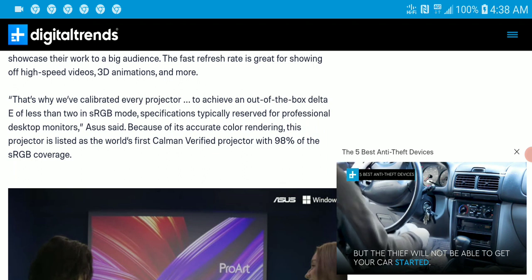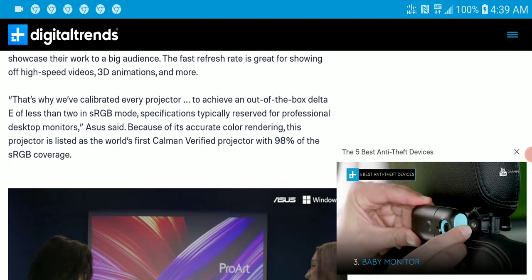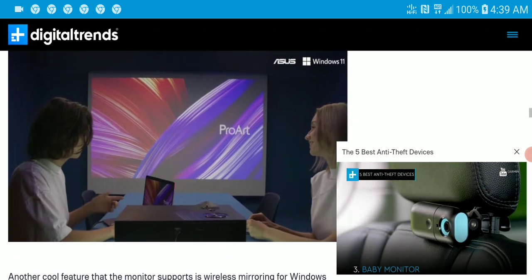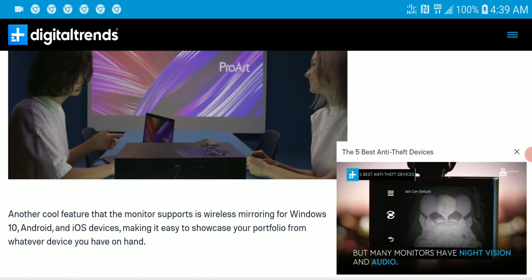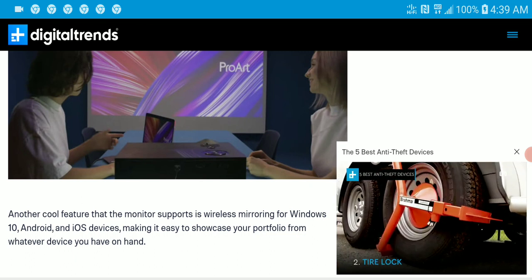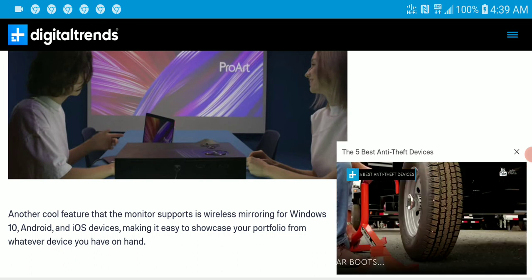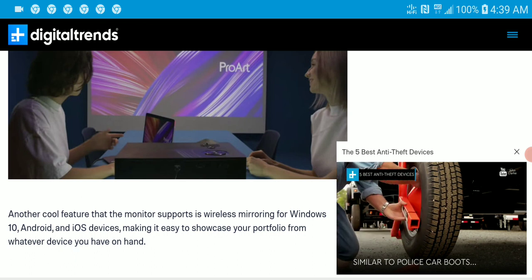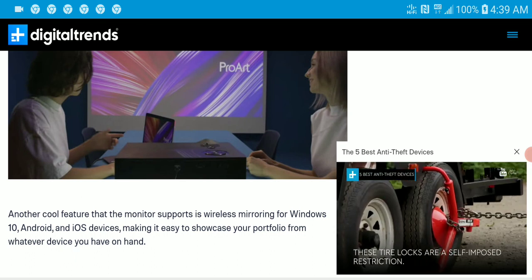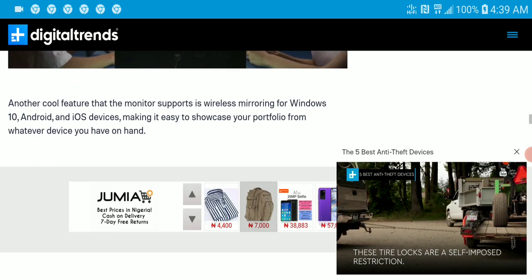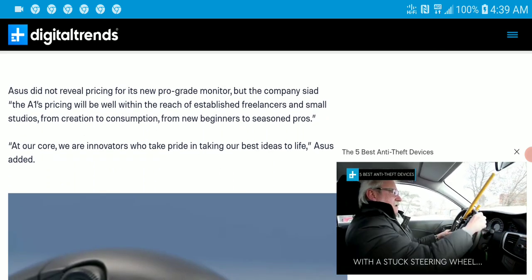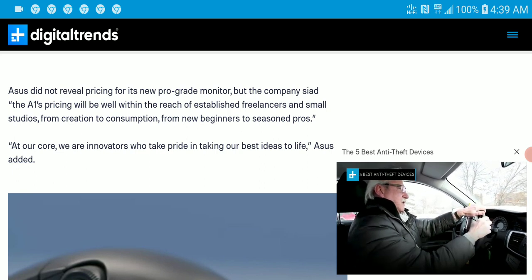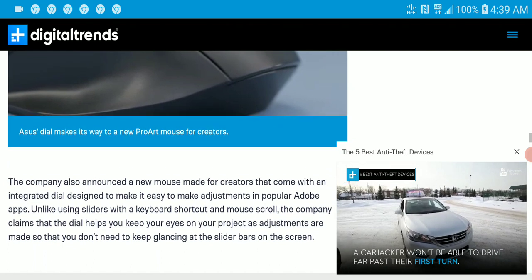It's verified, so you have very good performance overall, calibrated very well, and should be decent for people that maybe sit at home and they need to create content on the large screen. Another key feature is that the projector supports wireless mirroring for Windows 10, Android, as well as iOS devices, so you can showcase whatever you're working on via the projector. The A1 pricing will be reasonable for clients that are going for it.